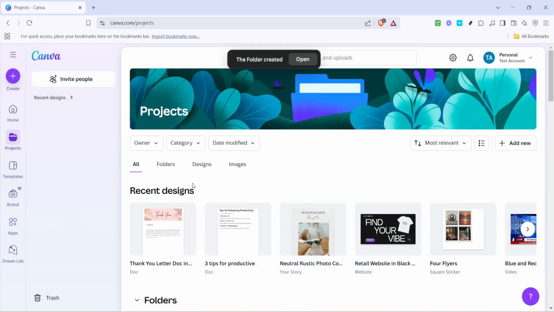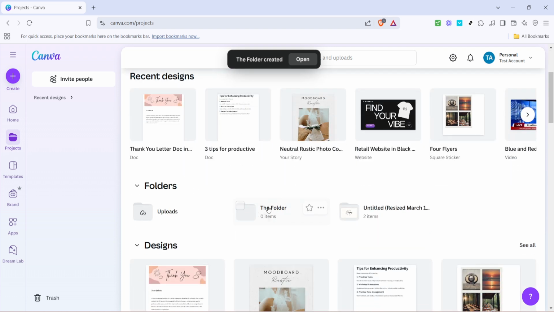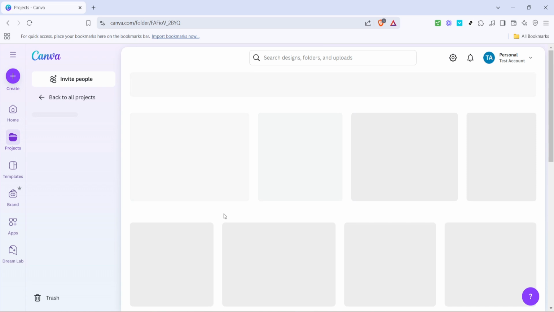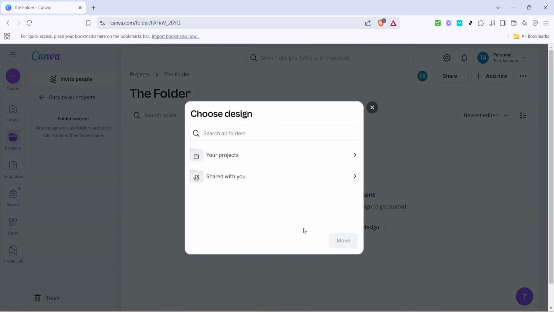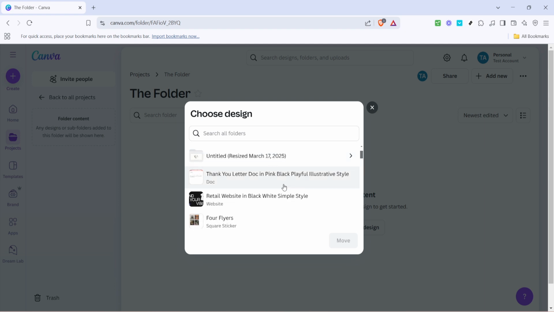Now the folder is ready, but it's an empty shell at this point, waiting to be filled with all those beautiful designs you've created. To populate your folder, click to open it. Then select the Add Designs button. This will allow you to pull in any existing designs you have in Canva. When you hit Add Designs, a menu will appear showing your projects. Click on this to display all your designs that are currently stored in your account.